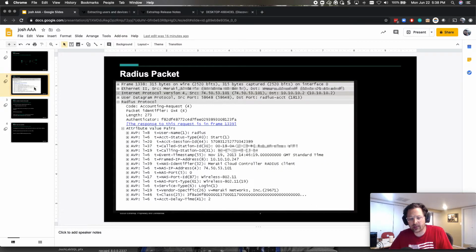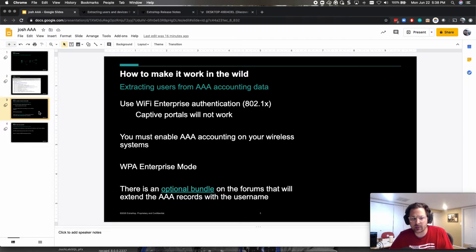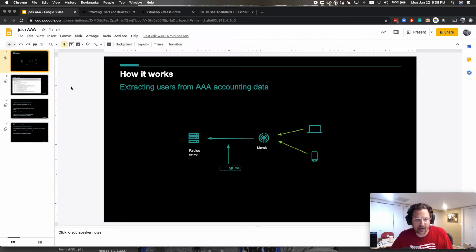When we see that Radius authentication packet, we're extracting things like the username. This is just a sample one. But we're able to see that username, what device they're authenticating from, and when they've been given authentication. So that's what we're pulling on. Some caveats: it has to be Wi-Fi Enterprise 802.1X. You have to have the AAA accounting because that's what allows this packet to go back and forth.